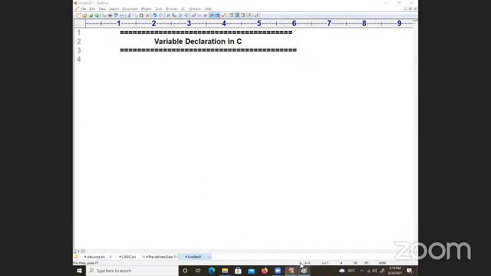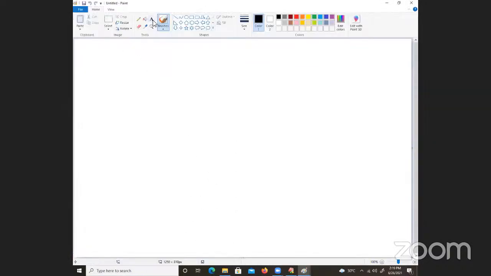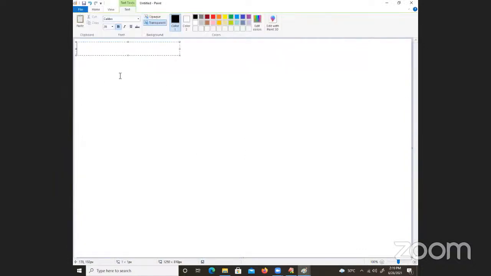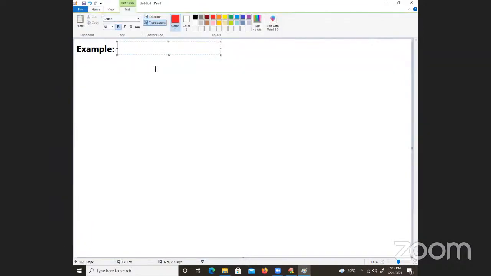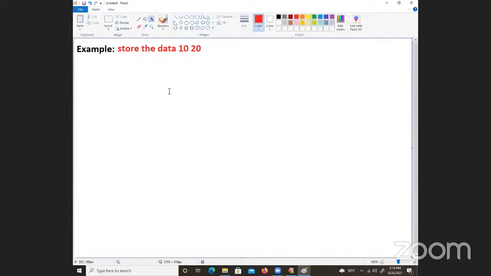Look at. Suppose I want to store, example part we are taking. So what is an example? You watch it. For example, I want to store the data 10 20. For example, I want to store 10 20 in memory. How do you do that? To store this 10 20, what should I do?